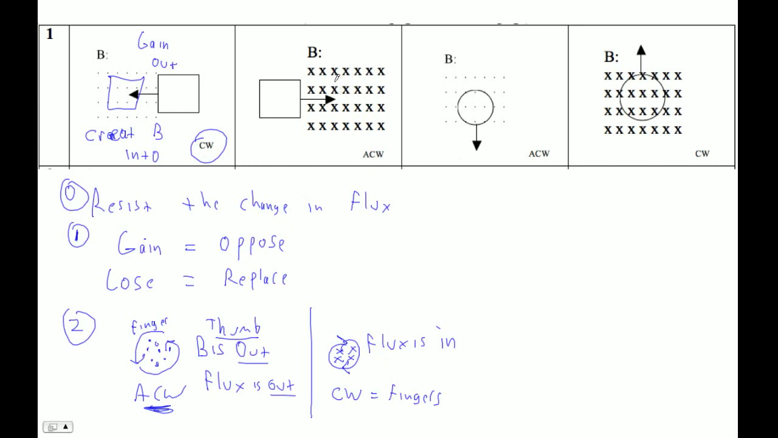This guy here is going to, in a few moments, find himself there. And so in this case, we gained into the page, right? Well, we're gaining it. If we gain the thing, we oppose, right? So to oppose into the page, we flow this way. We flow anti-clockwise to create out of the page, right?